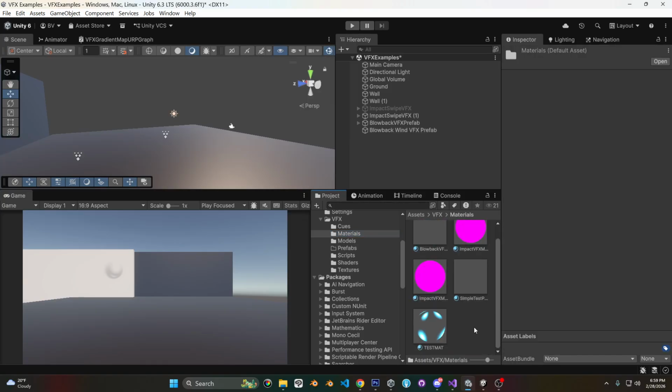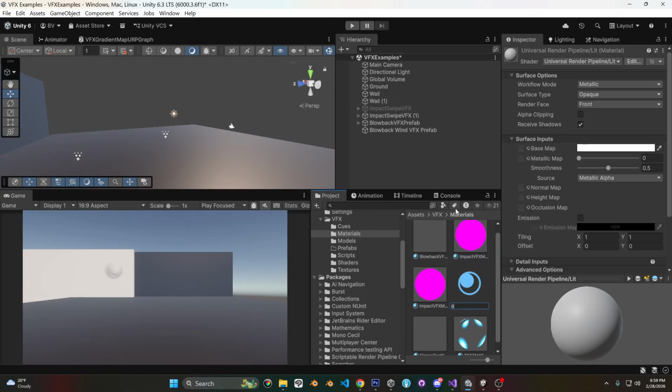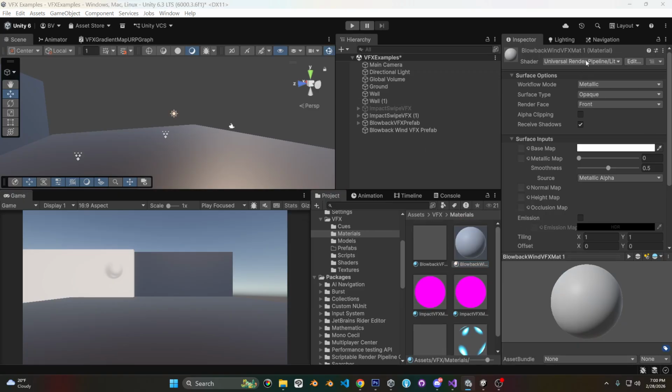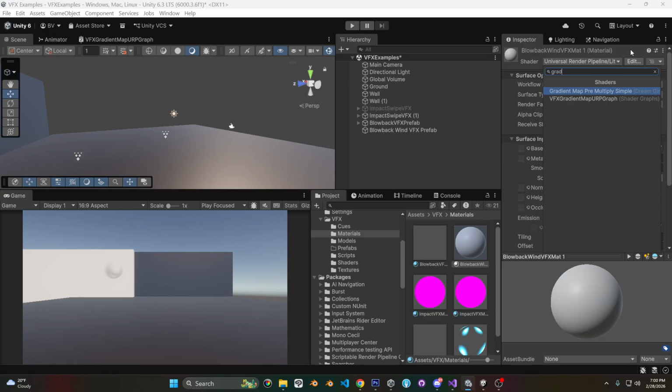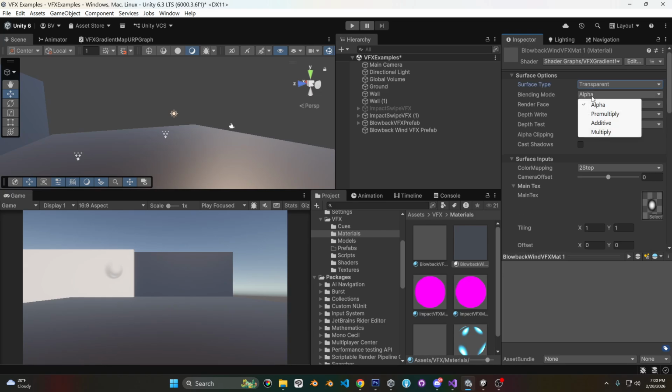Go to our materials and create material. Space 1. Delete that from that last video. Set it transparent. Set it to pre-multiply. Render face, we want both. Depth right, actually, want to disable it for now. Auto's good. You could do auto first, but keep that.